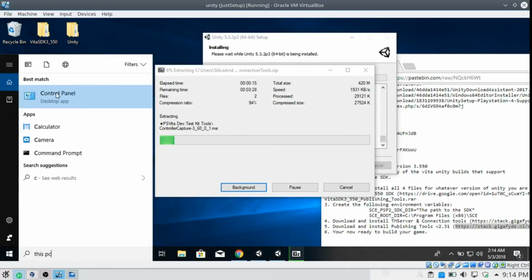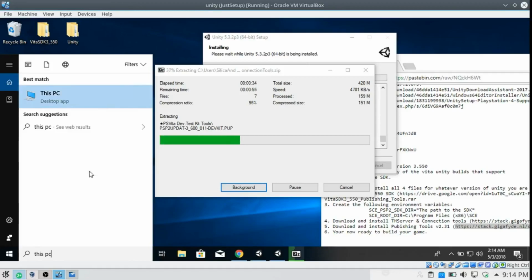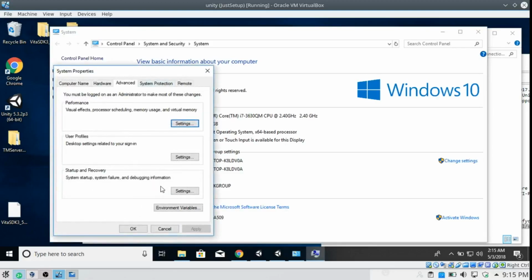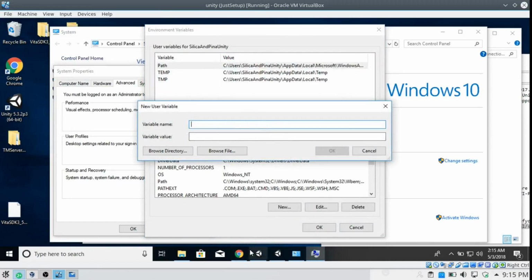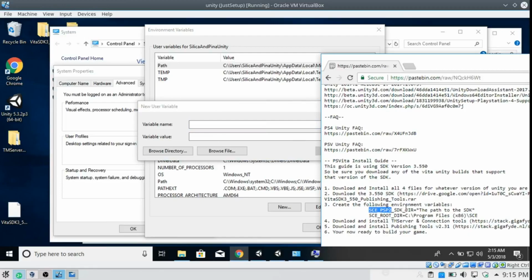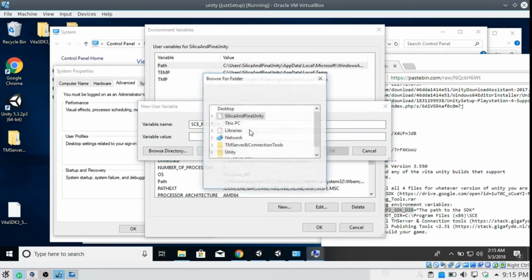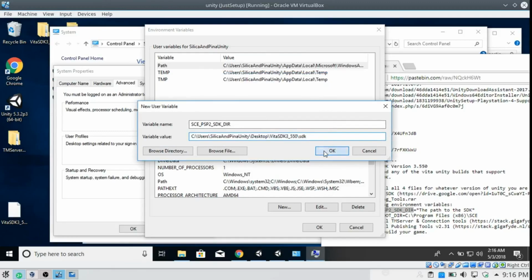Once it's extracted, right click on This PC and go to Properties. This window will come up. You want to go to Advanced System Settings, then to Environment Variables, and go Add. The name is on the pastebin. If you scroll down towards the bottom underneath Installation Guide, it's called SCE PSP2 SDK. You want to browse to a directory and choose the folder where your SDK is located, like so. This is SCE root though.